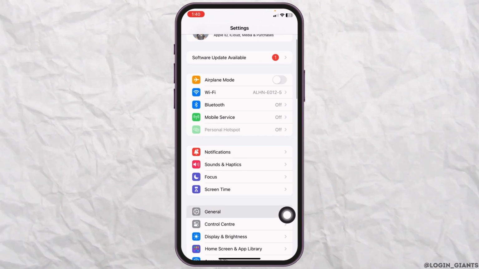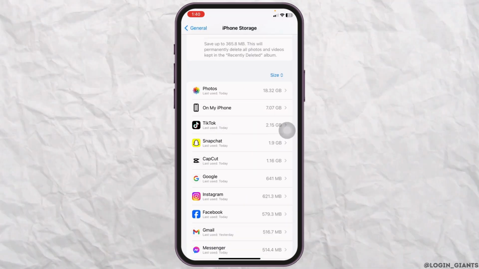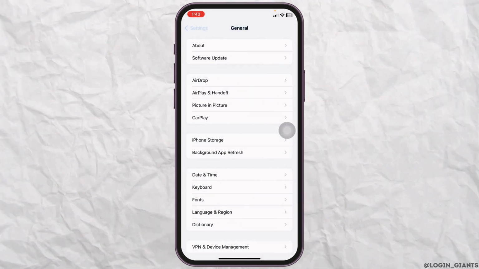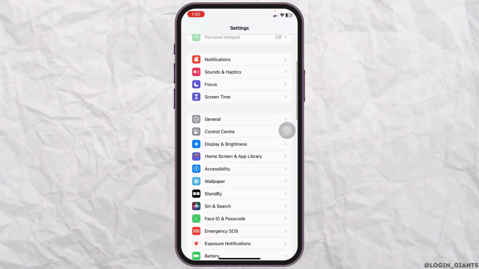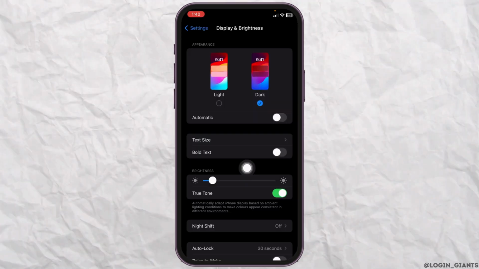Open the option general. Head towards the option of iPhone storage. If there are unused apps in your device, you can uninstall it. Likewise, head back. Scroll down. Open the option display and brightness. Check in for the option of dark. Likewise, use minimum level of brightness for your device.